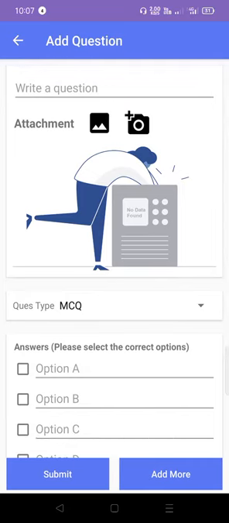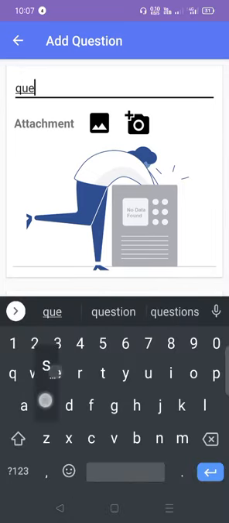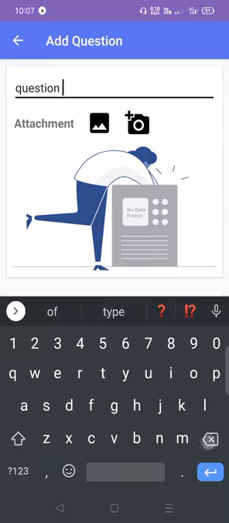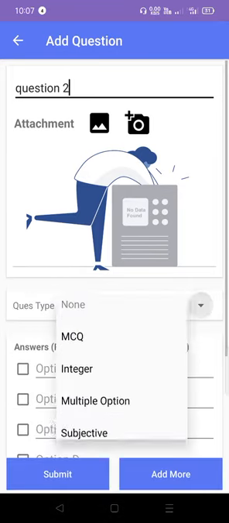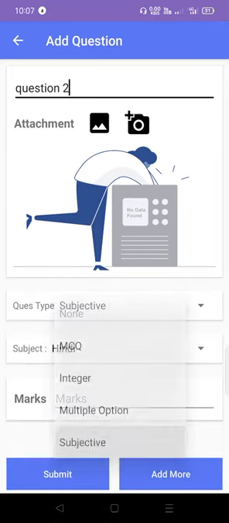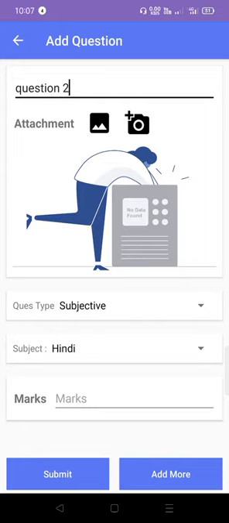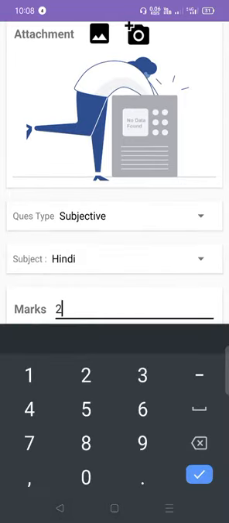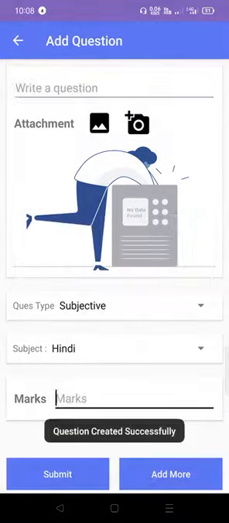Now we have to add another question. Title I will give here for question 2. Suppose the second question is subjective. Subjective means students have to write the answer, or maybe they can attach photos of their answer. So there is no need to write the answer here. So I will add subjective. This is for 2 marks. I will add another one.